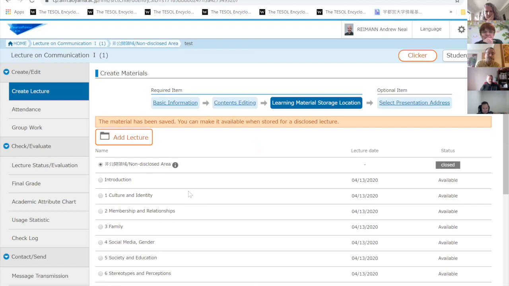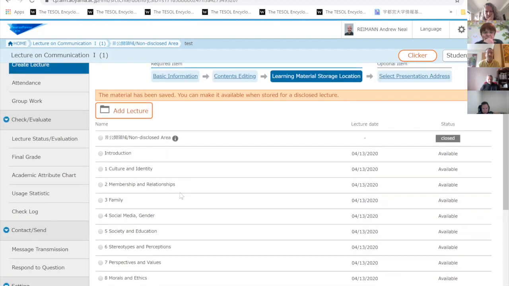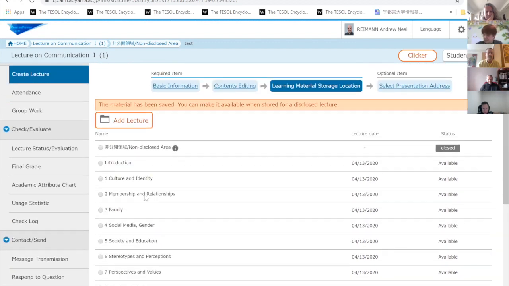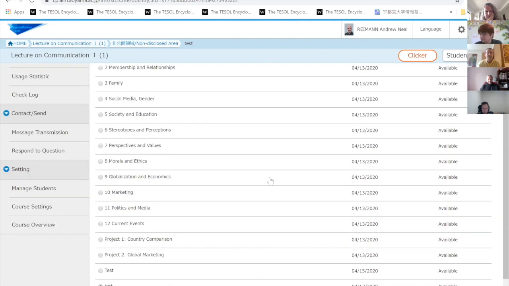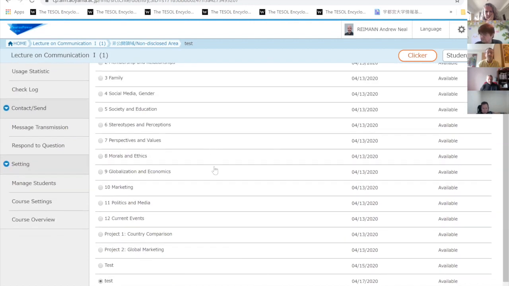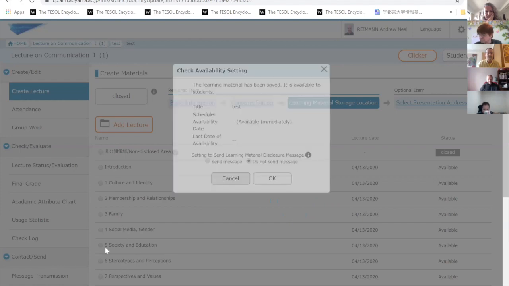Then you have to decide which lesson you want that in. So I'm going to choose Test, right? You can choose any of them, and then Save, click OK just to confirm, and then you'll notice that material, the PDF I just uploaded, is there in the test class.